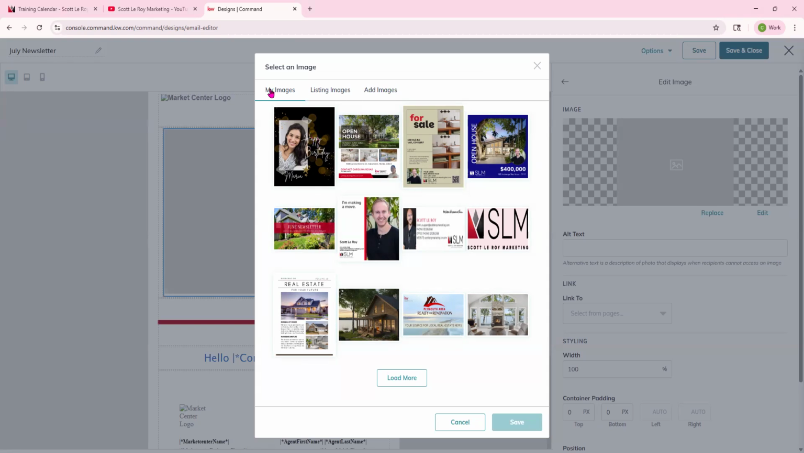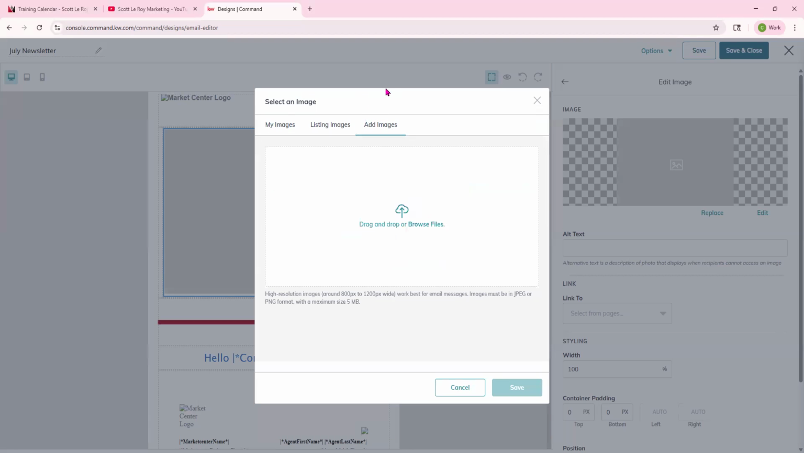Now, I want to point out that these My Images are only going to show you images that you have previously uploaded and used in an email design. So these are not pulling directly from your designs in Command. It's not pulling from your computer. It is simply pulling designs you have already created and used, okay, in an email. We can add our own images by uploading them. We can also grab listing images, which we're going to take a look at in a minute.